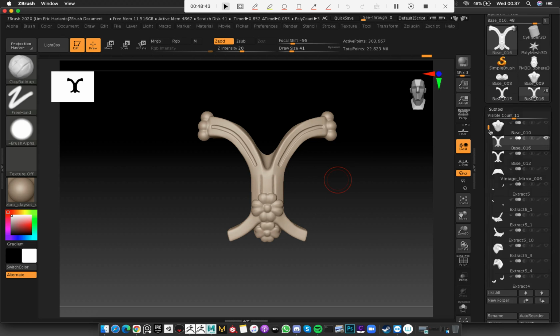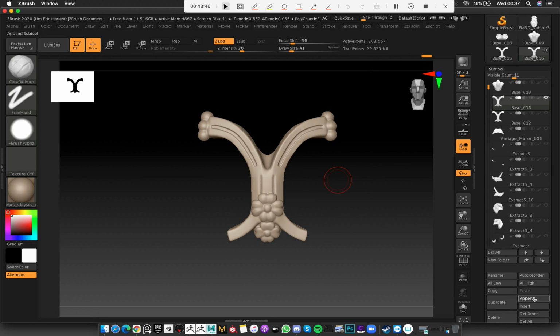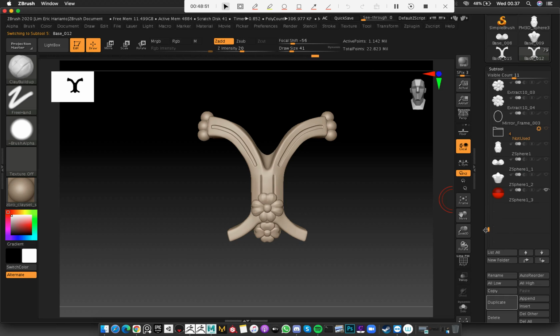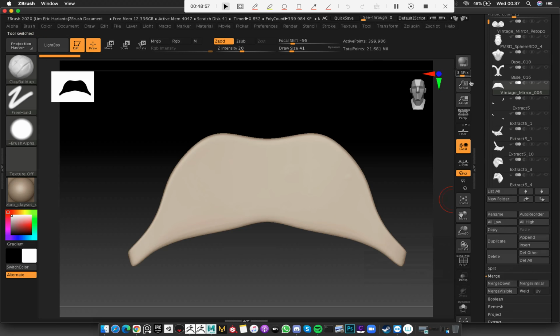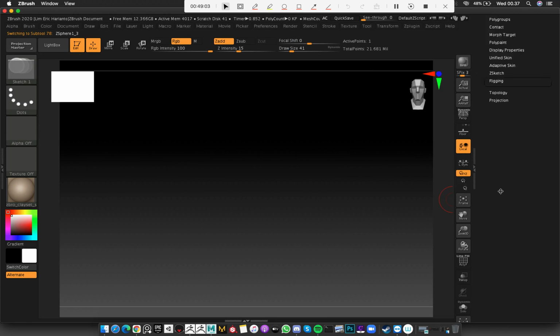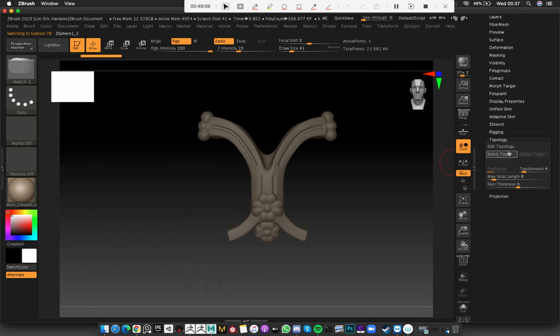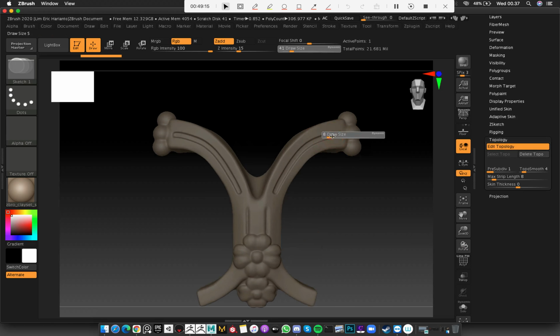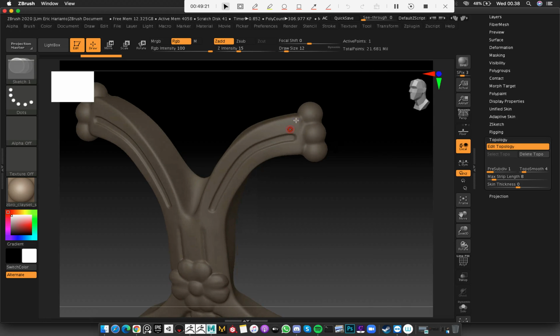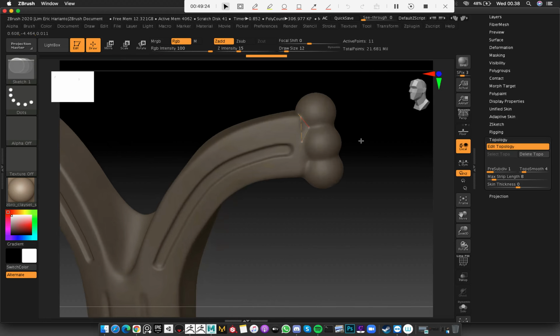Clone it again. Open your Z-sphere. Gonna delete the backup to save my computer memory. Select mesh, choose the mesh, and then edit the topology. Forgot to turn on my symmetry. Start the retopo.